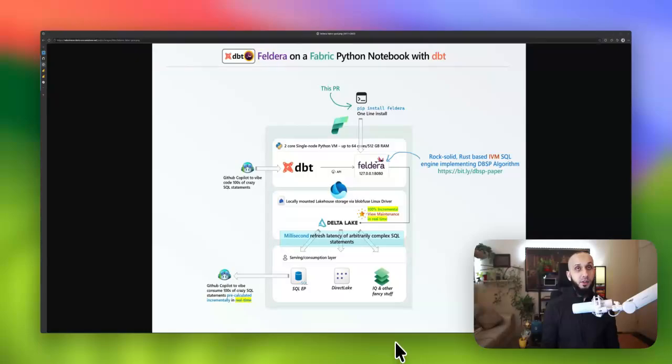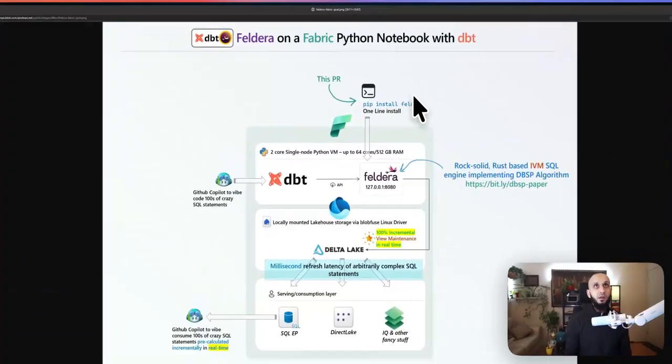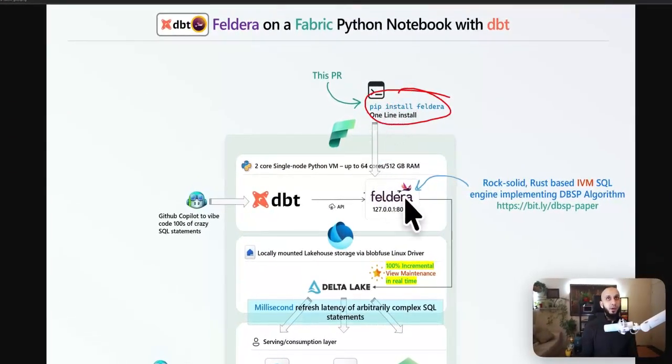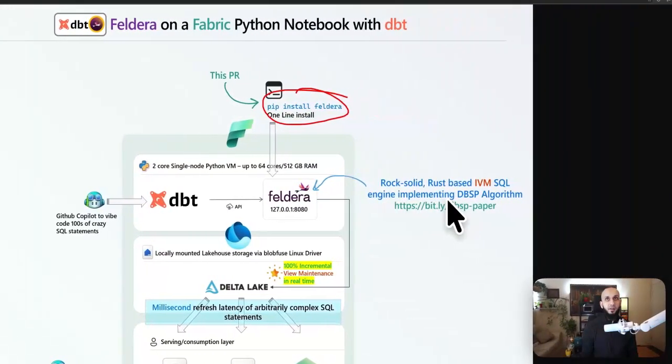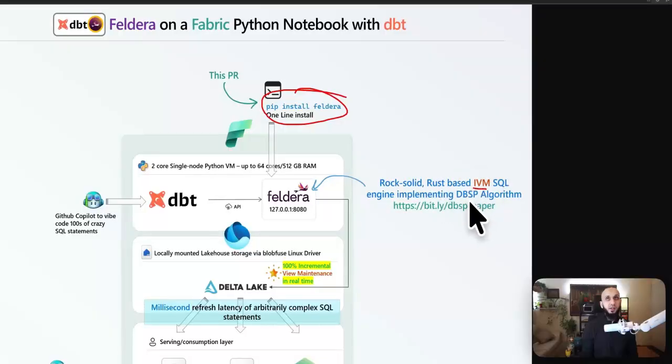This is a short demonstration of how to get Feldera running on a Fabric single node Python notebook via a one-line pip install. Feldera is a Rust-based incremental view maintenance engine that implements the DBSP algorithm, and I have a hyperlink to the academic paper there.